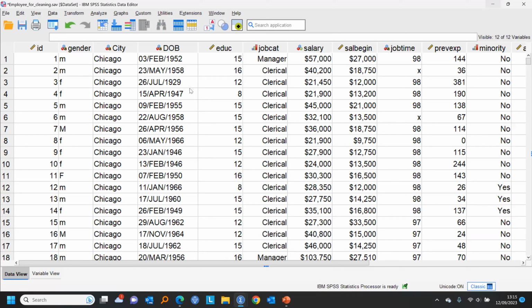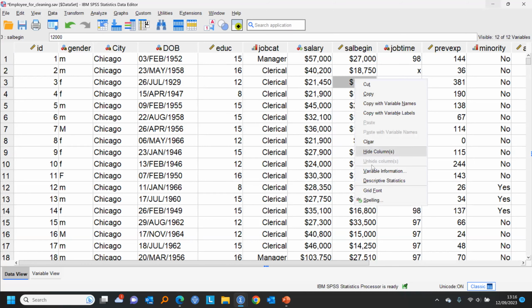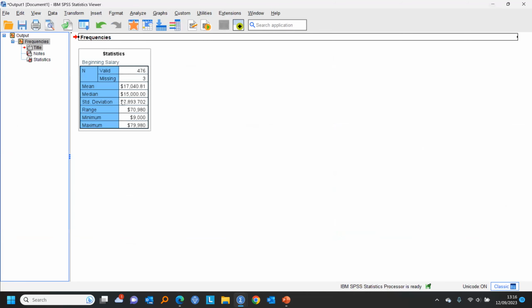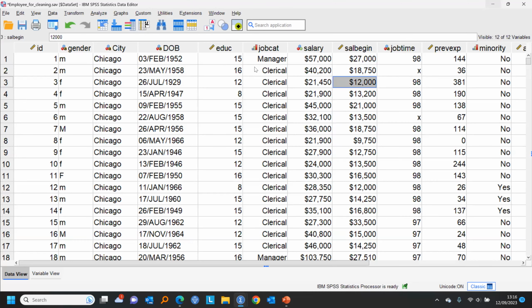The next thing I'm looking at, typical sorts of stuff, is these little symbols across the top. I'm trying to make sure that these are correct. For example, I've got a field here called sal begin, and that's encoded as a scale field. You can see it says measure scale. That's correct because that is a number field. When I right click on that and ask for descriptive statistics, it gives me people's mean beginning salary and the range of values from minimum to maximum. It's given me useful information there.